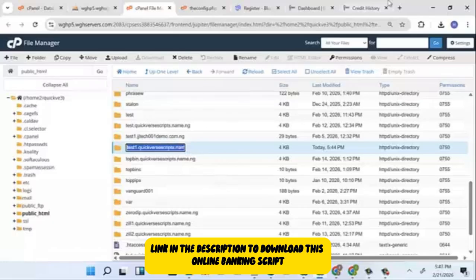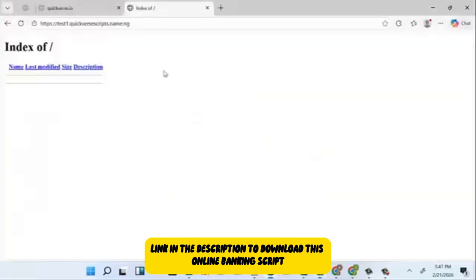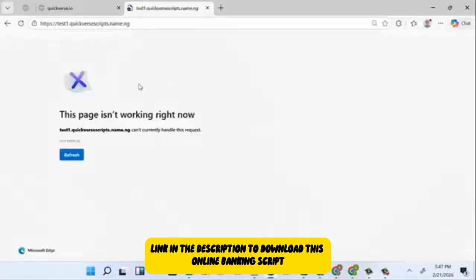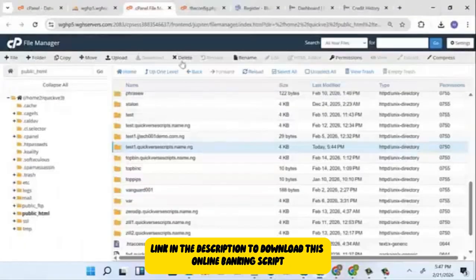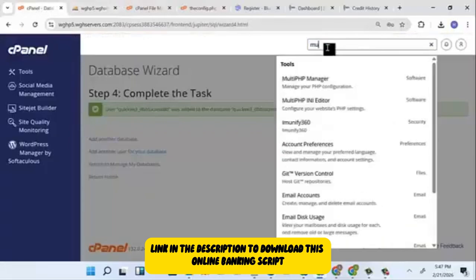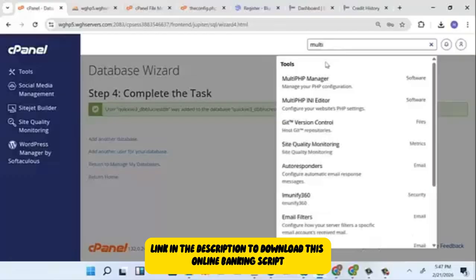This is the test domain that I'm using for this. So I think it was loaded here before. Okay, this was what it was before. So let's reload and see what we have now. Okay, so it is giving us an error. Let's see what we have to do on that part.